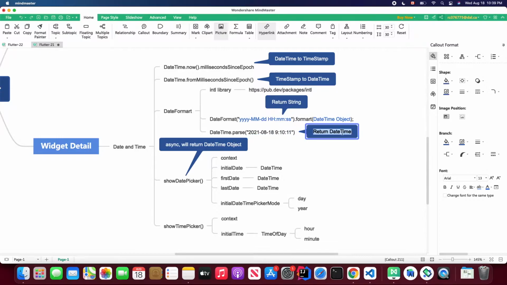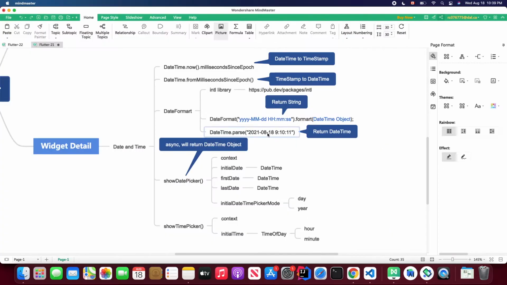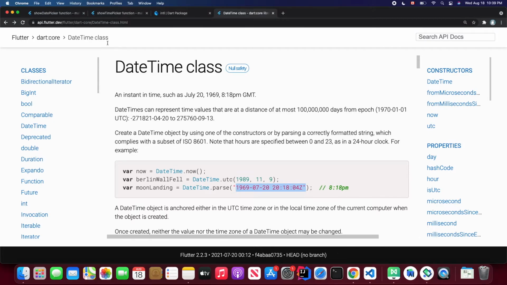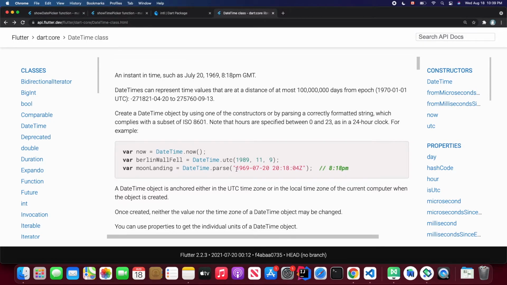Also, inside our DateTime class, we have this static method which turn this formatted string into a DateTime object, right? And you need to follow the same structure like this, and you cannot customize. You cannot turn something like this one into a DateTime object. You must follow this specific format, right?